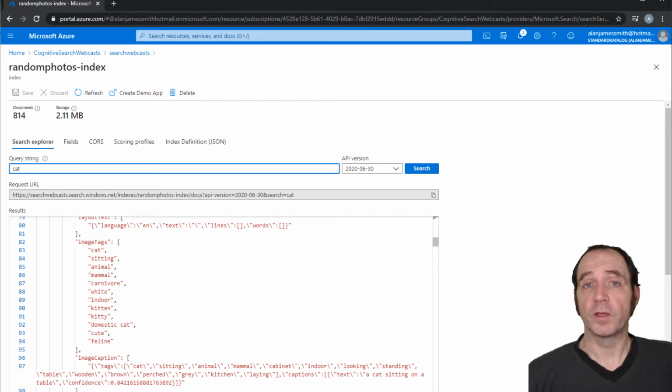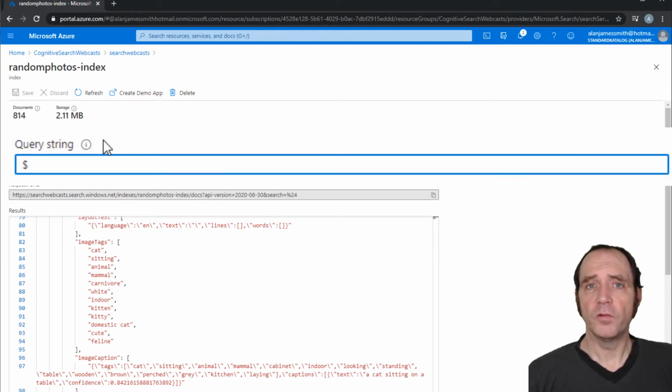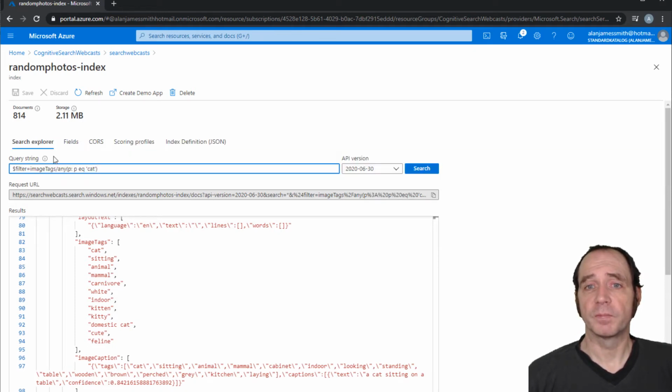Supposing I want to use filtering and search for all of the images that did contain cat as an image tag. I'm going to enter $filter to specify that we're using a filter. And that filter is going to be using the image tags property. Now each image can have multiple tags. So here I'm going to use an expression to say that we want to be searching for images where any of the tags for the image is equal to cat.